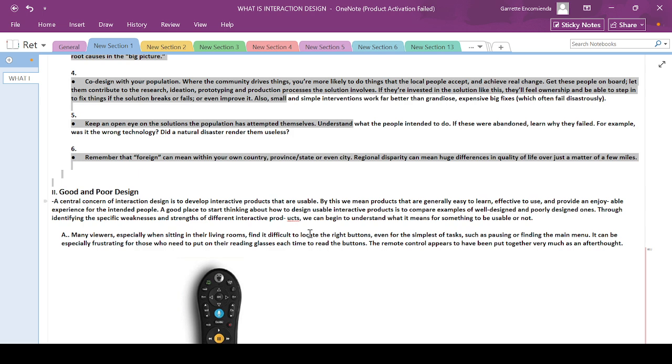For example, was it the wrong technology? Did a natural disaster render them useless? So, keep an eye on the solutions they have tried based on what they know. They usually have tried more than you can imagine.